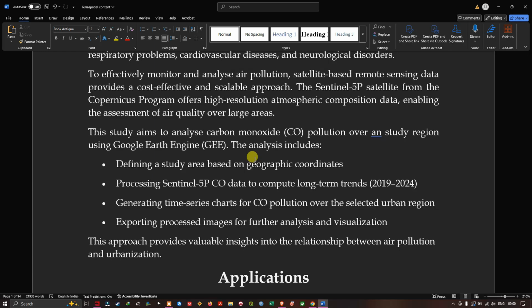First, we're going to define a region of interest. Next, we're going to process our Sentinel-5P carbon monoxide data to compute a time series analysis from 2019 to 2024 and generating a time series chart for carbon monoxide pollution over the selected urban area. And last, we're going to export this processed image for the analysis and visualization.